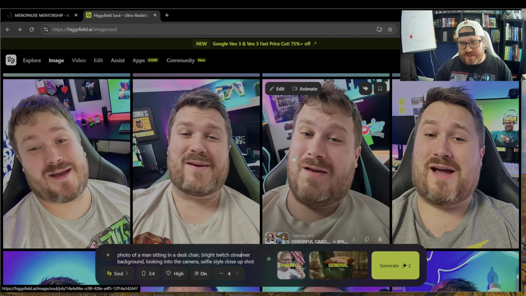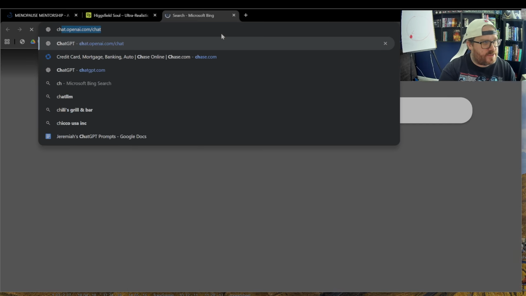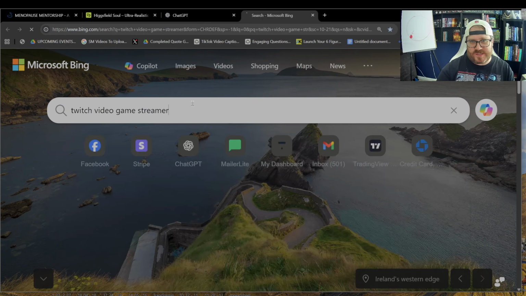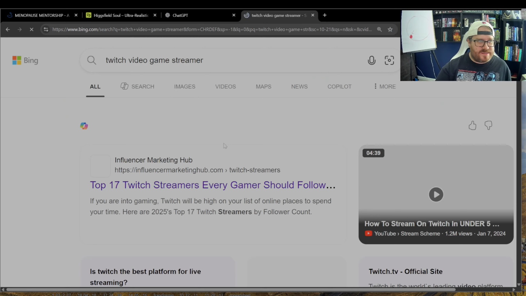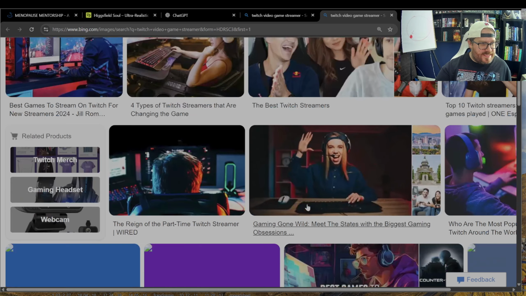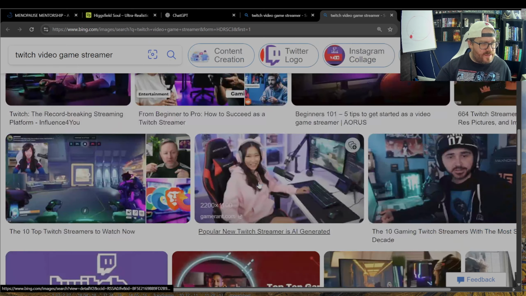Now, here's the other thing that you can do: you can actually duplicate photo shoots that you've seen around the web, and this is a method that I love right here. And so, if I take this and I go Twitch video game streamer, this is just an example of this right here, and I go images. Okay, I can actually take an image of someone. Here's one right here.